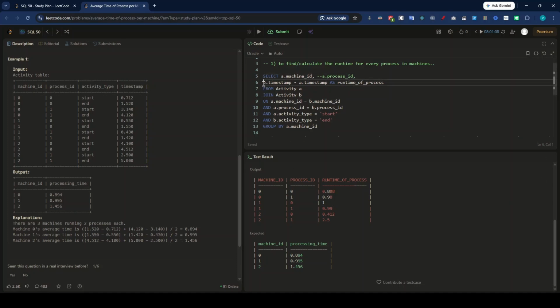Now this is the runtime, guys. This is the whole runtime, and we need to pass it to the average. Now this average function will take care of everything, and it will give you the average runtime of that machine. So this is the average runtime of processes in the machine.